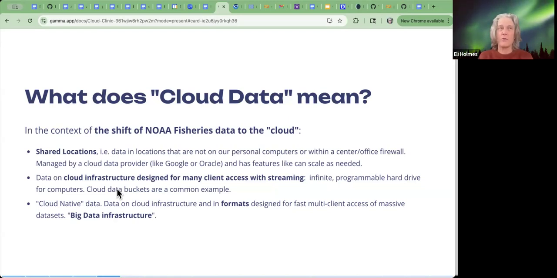And you can think of it, for our purposes, the way we use data, as these kind of cloud buckets. Typically, we're using them where we need like a hard drive in the sky. We need to be sharing big data with our colleagues. Cloud native data, you might have heard about that.